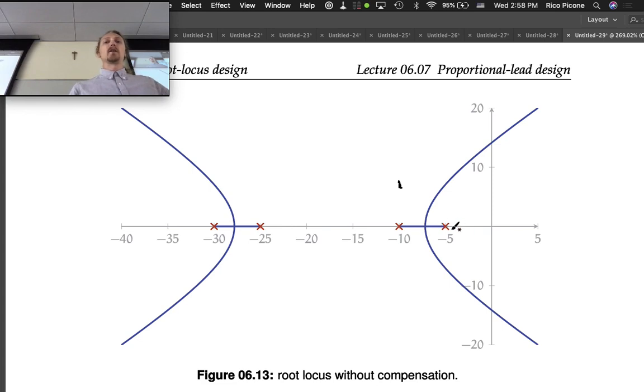If I put a zero in this region, that's going to affect my second order approximation quite a bit, right? So I would say that for this problem, once I put that zero compensator in there, all bets are off. You could have a problem.